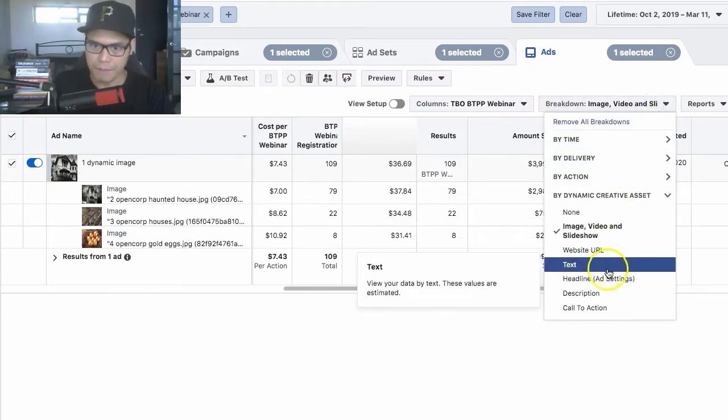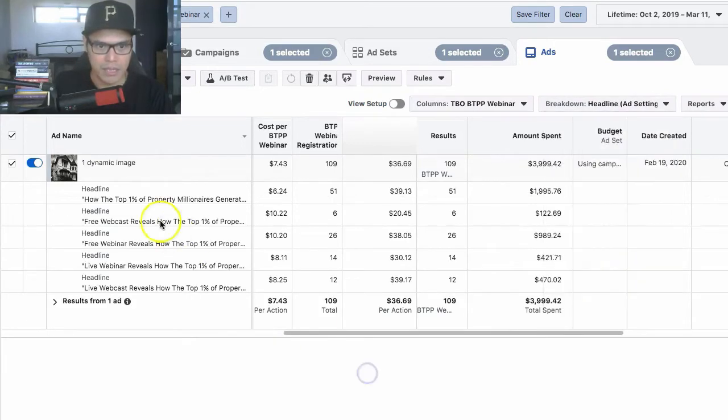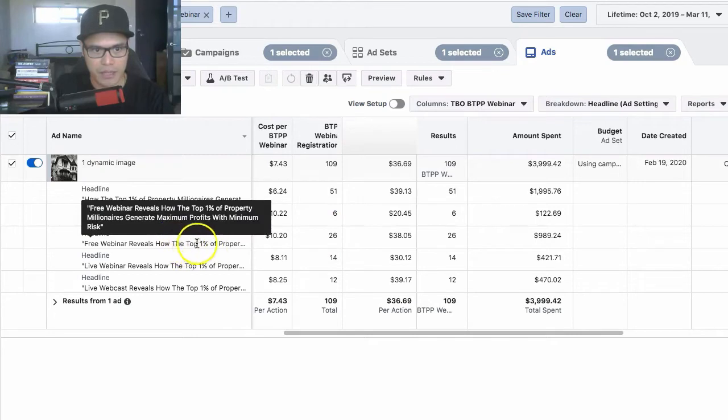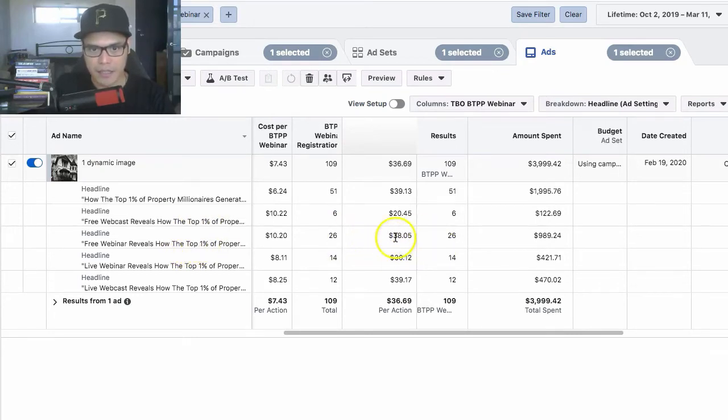And then if I go to the headline, I told you that I'm using all these different headlines, right? With the headlines, it's the same scenario. There's no clear winner, there's no loser as well. Everything is within the KPIs. So average cost per lead is 36. The volume of leads came from this specific headline, and I got $38 cost per registration. This one is $20 per registration, although the volume is not there. There's another one right here, 51 registrations at $39 per registration, which is pretty awesome.